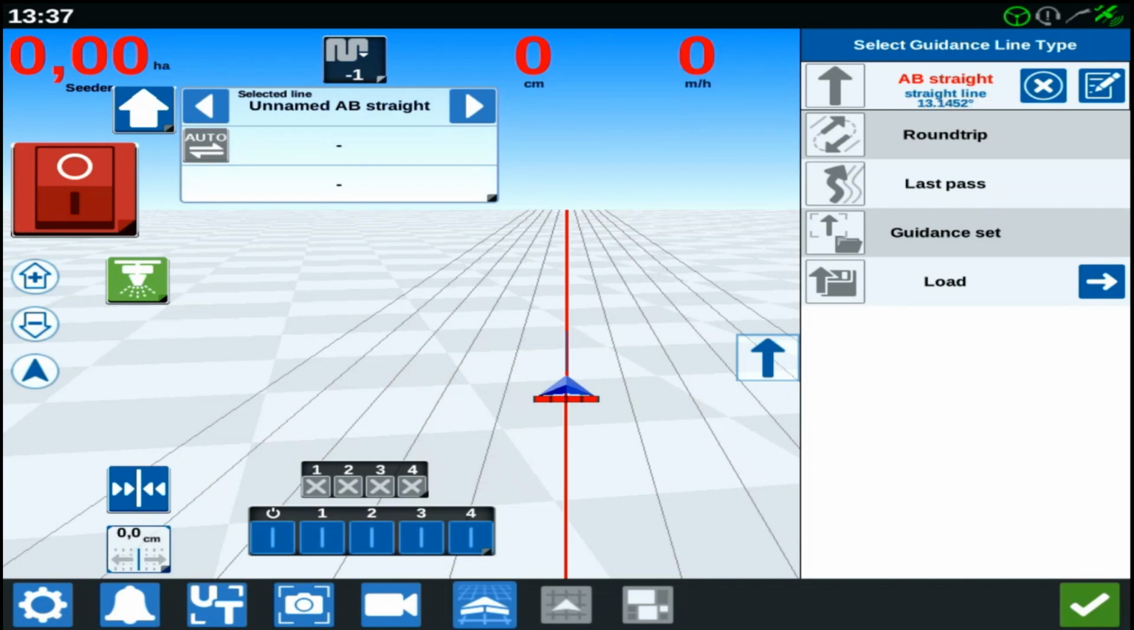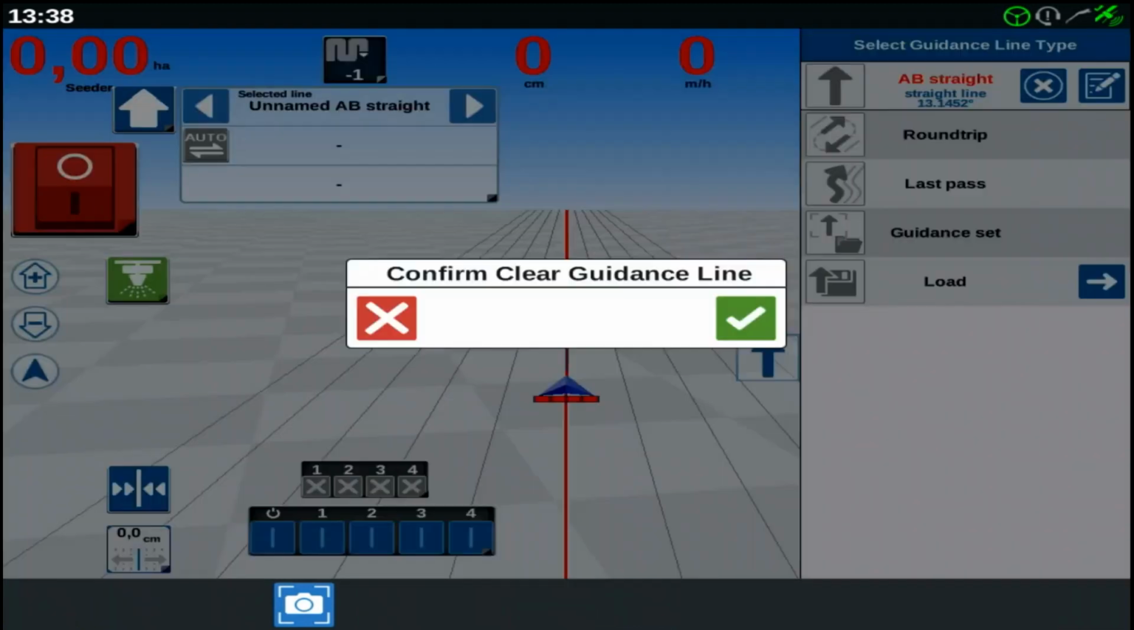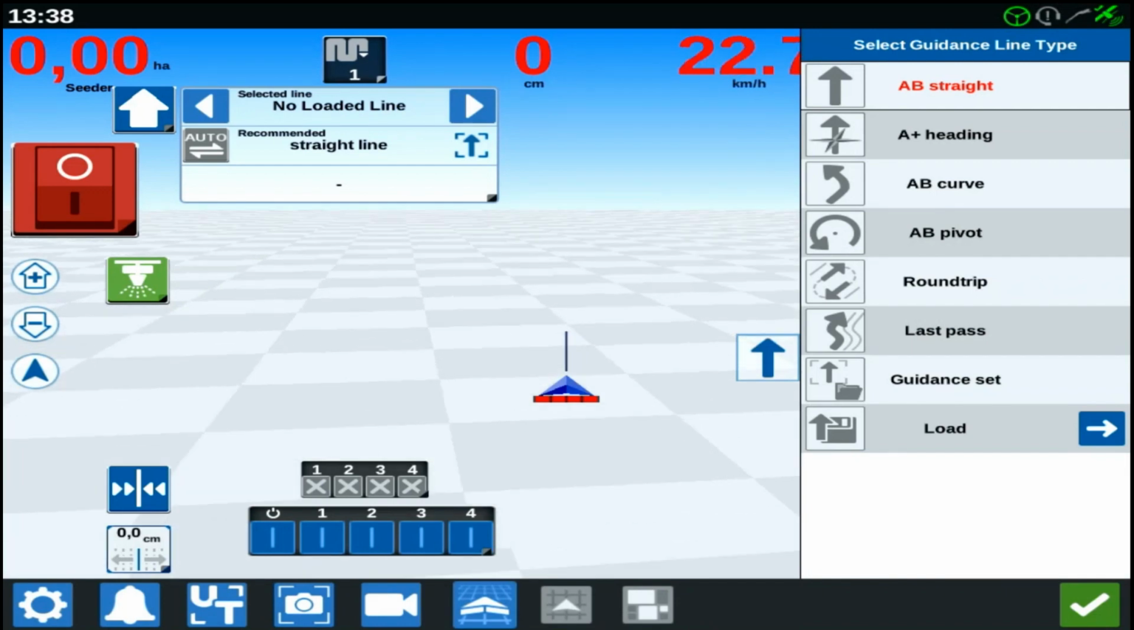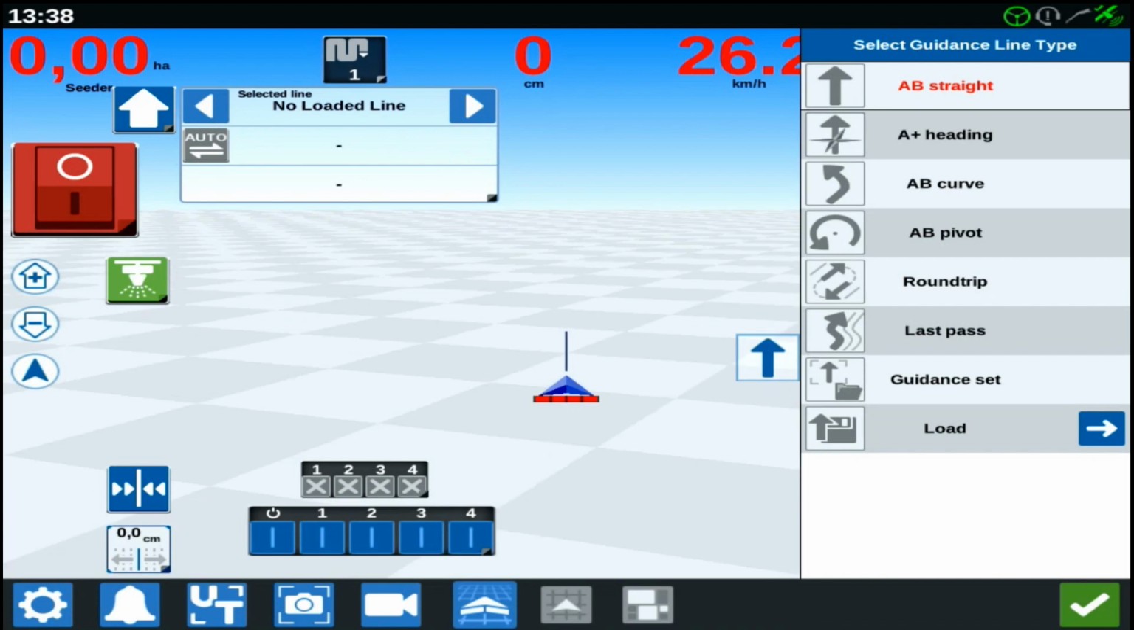So now, like I said, I want to create an A plus line. I push the cross, so that means deactivate and not delete. And you will see it as well. If I push it, it says confirm clear guidance line. It doesn't delete anything. Now, if I push this green button, my line is still there, but I cannot see it at the moment because I did not select it. So now I turn around.